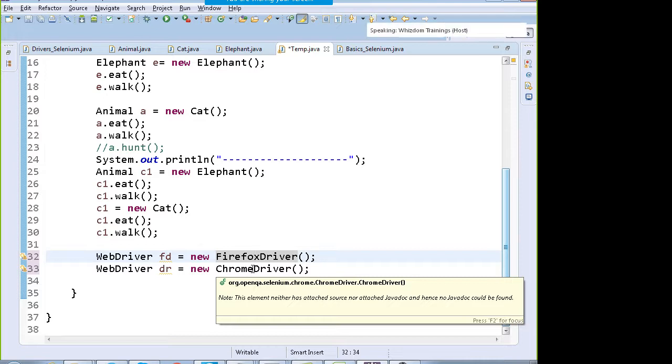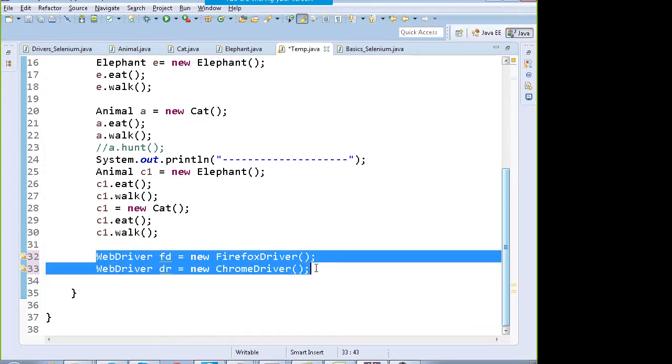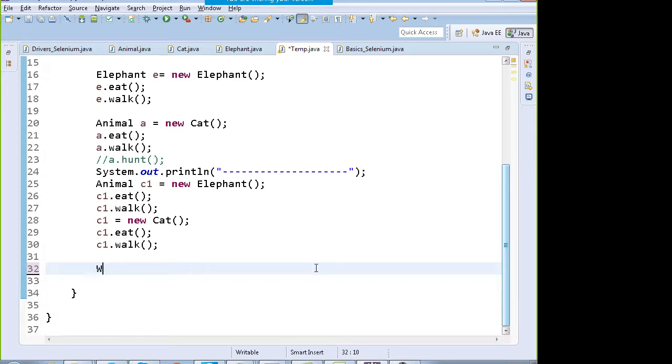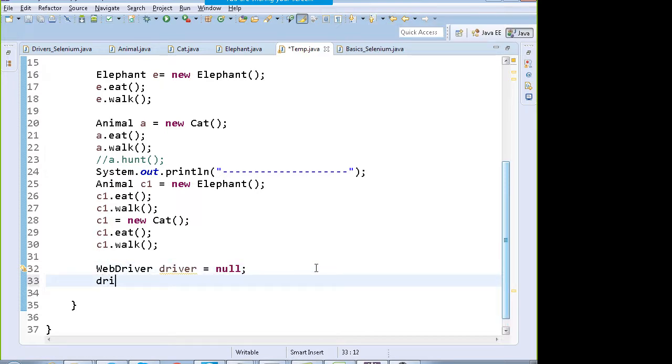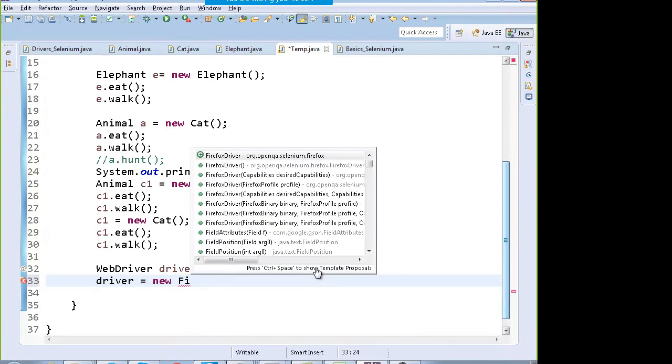Now what you can do is write like this: WebDriver driver equals null. That means the driver reference is not pointing towards any object. It is just lying there in memory, but it is not pointing towards any object. Based on your requirement, you can point the driver to new Firefox driver.